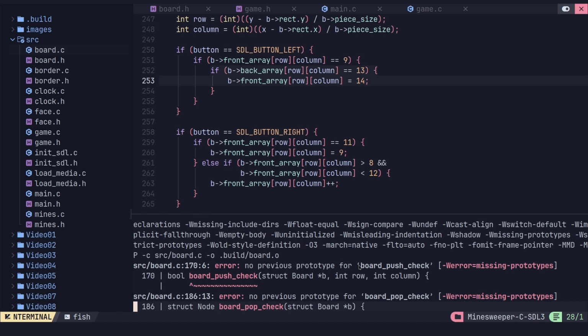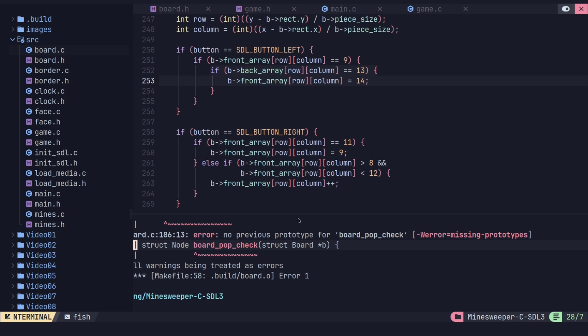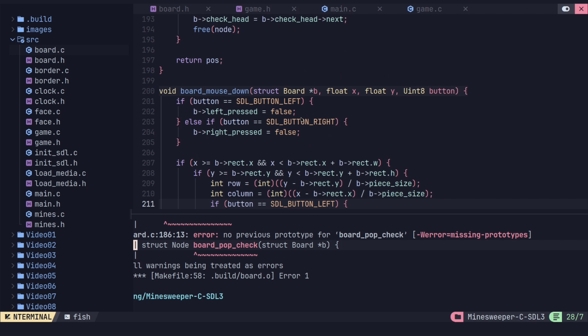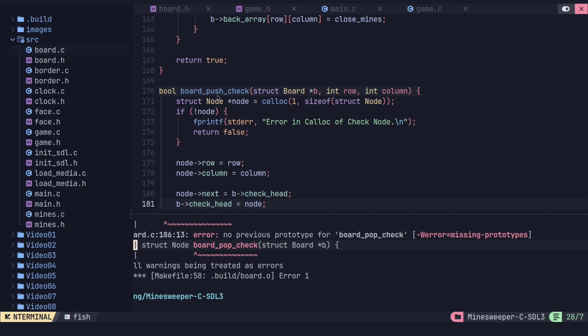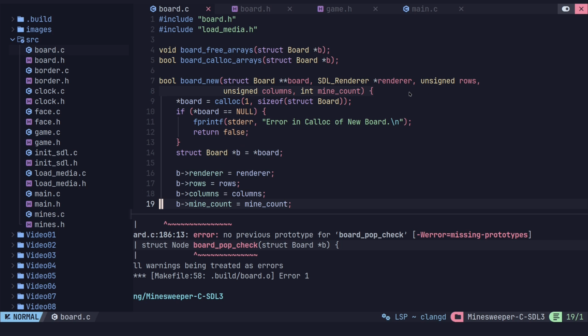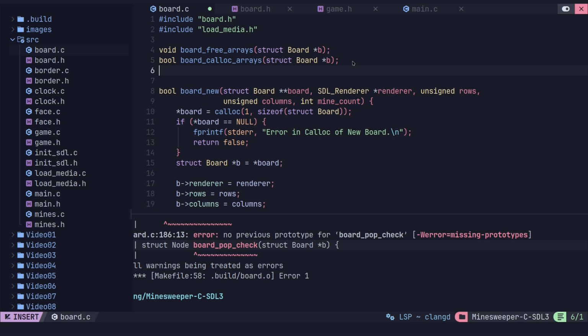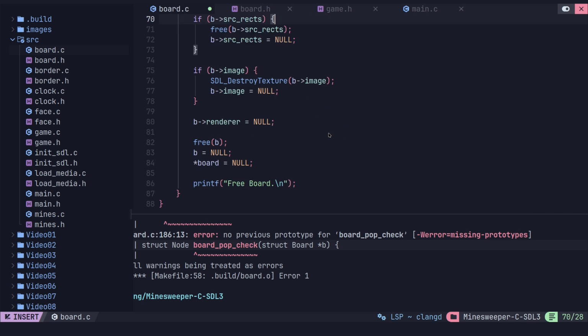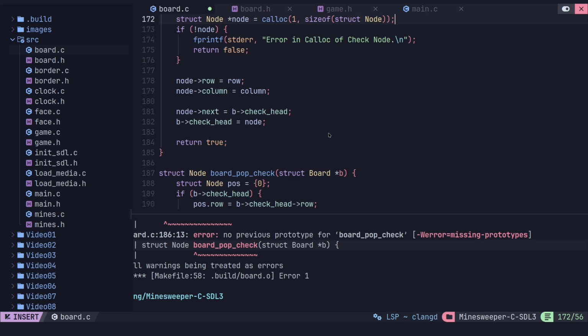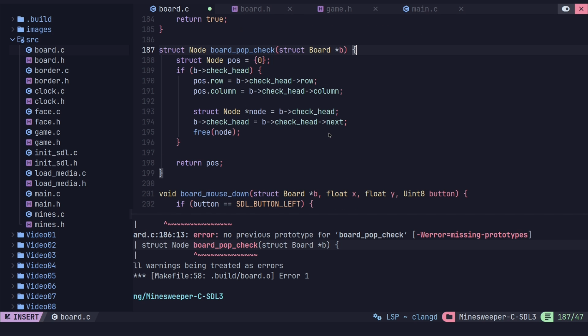And we didn't forward declare the push and pop. So there is the push, and we're not using them just yet, but they still need to be.